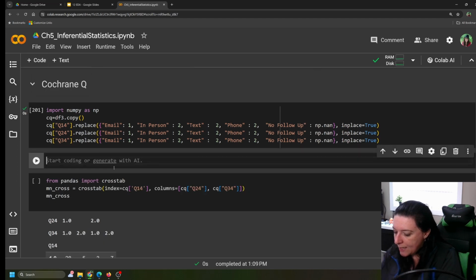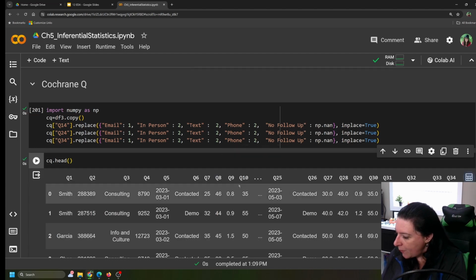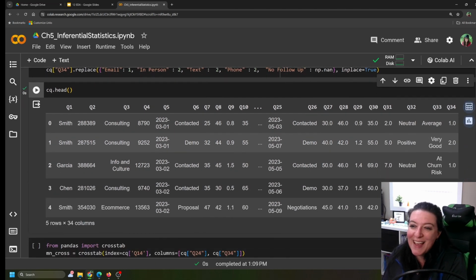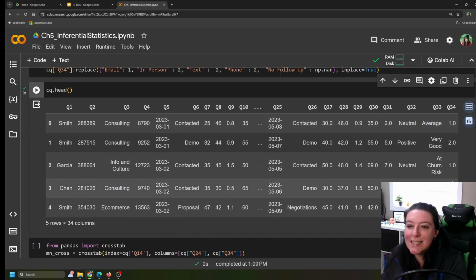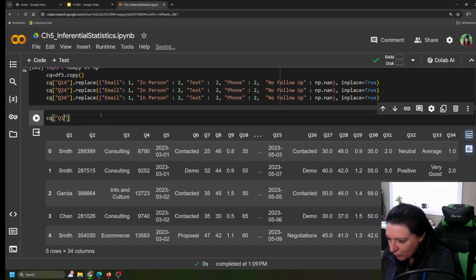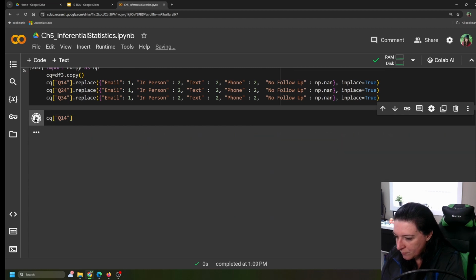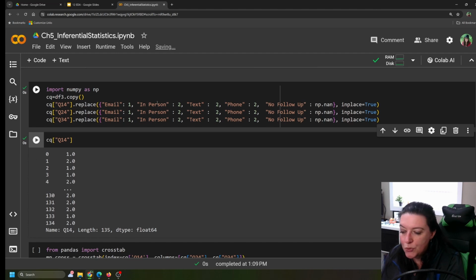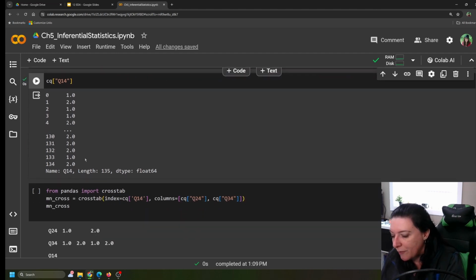And we can see, I'll just load up CQ here. And so we can see question 14, 24, 34. You can see 34 on this here. Actually, you can't because my head's covering it up. But you can see it's now replaced by numbers. If you want to just see directly, let's do CQ question 14. We can see we all have numbers now, and our numbers are 1 and 2. So email and not email.